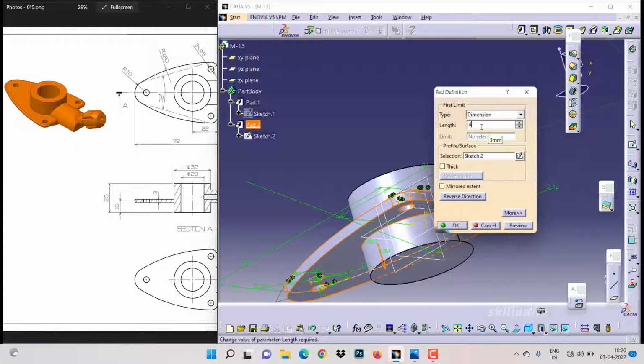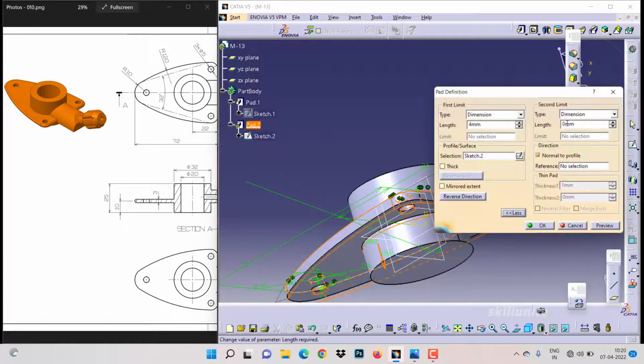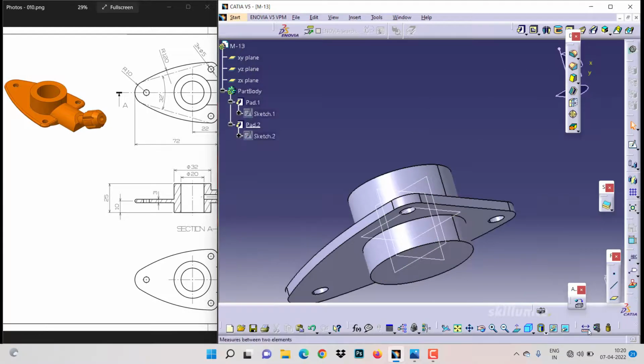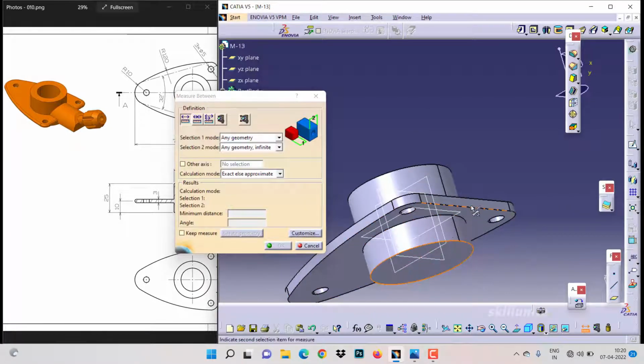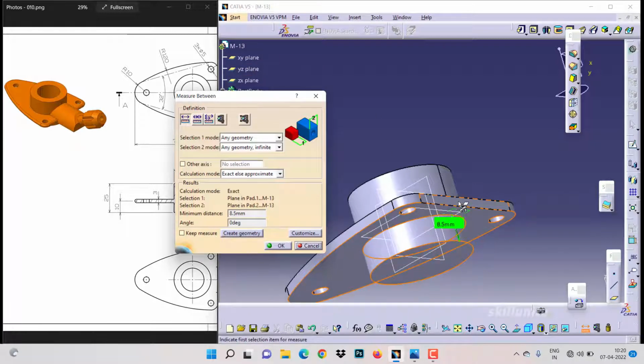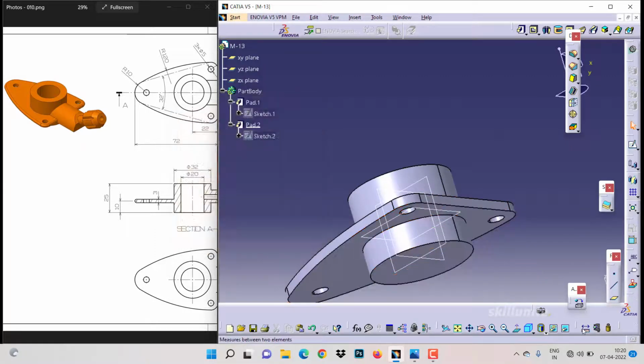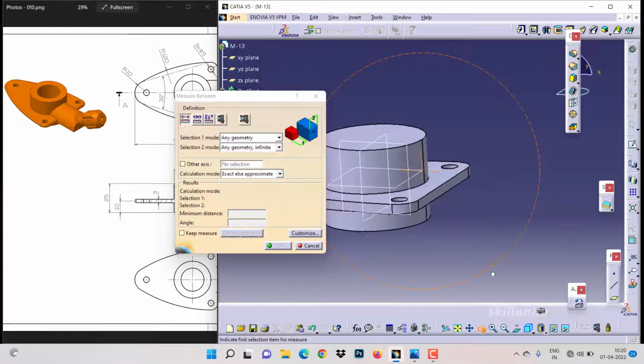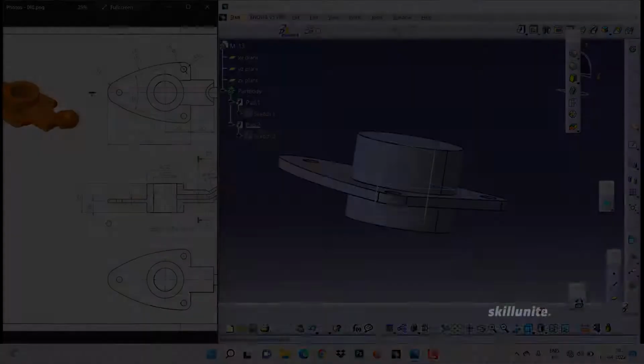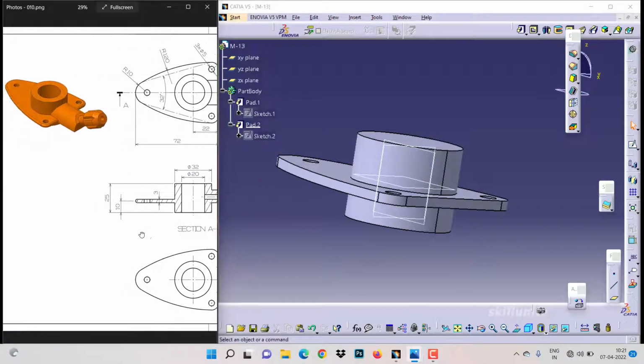For that purpose, I give the first limit as 4, and the second limit I give till -1. What will happen is the part you have created will have the same 3 mm thickness. Now you can notice 8.5 plus the center lying at 1.5, so 8.5 plus 1.5 is going to be 10. At the same time, we have given 4 mm, but if you measure now, the thickness of this face is 3 mm. Once this is done, we have to connect this with the fillets.